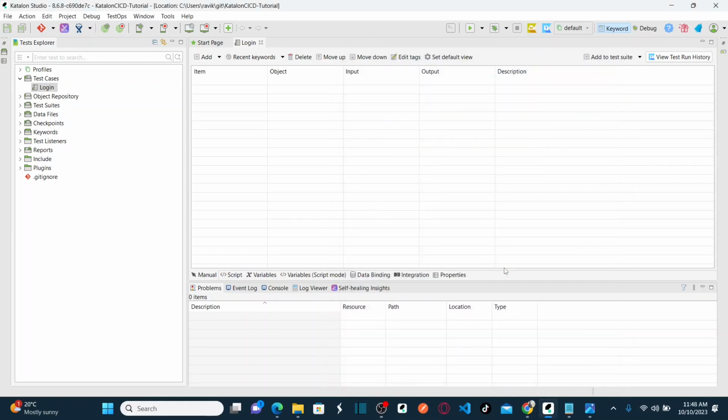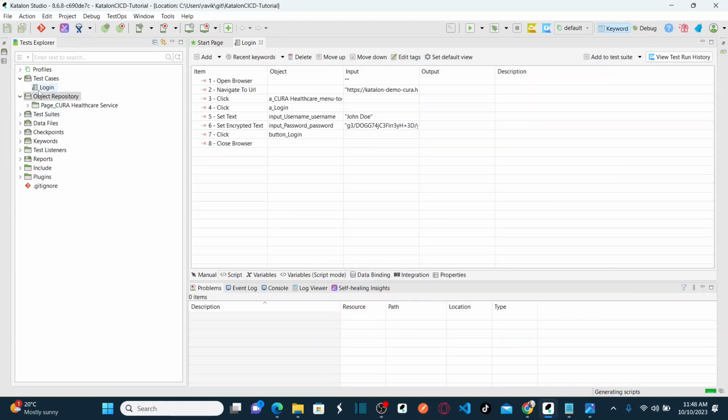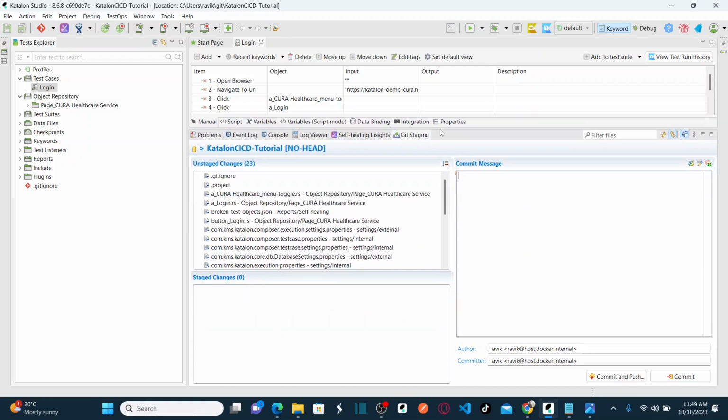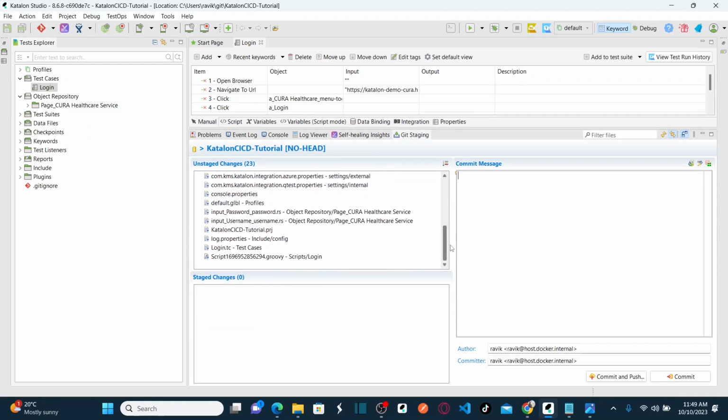Okay, done. So if you see, now I have one test case, and I have an object repository for the test case. All the controls are stored, and I have one test case. Correct? Now I want to check in the code. So let's go to Git and then click on commit. As soon as you click on commit, it should show all the files that are available in the project because we never checked in our code base.